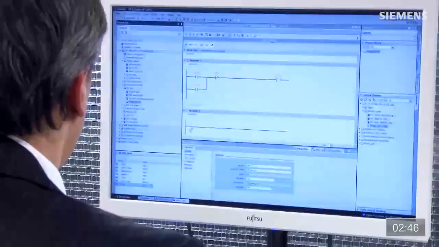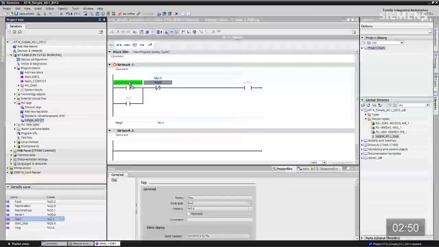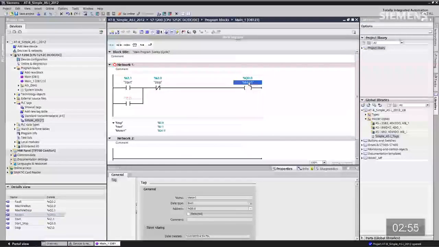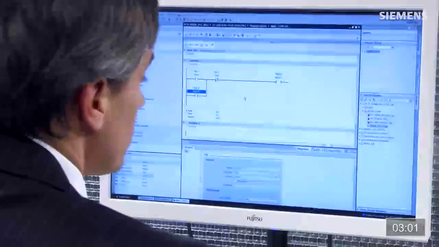Go drag and drop stop into the code, to the normally closed contact, start to the normally open, and go drag and drop motor 1 to the coil. Go click on control and drag it back over, and now I have a completed start stop fill-in circuit.